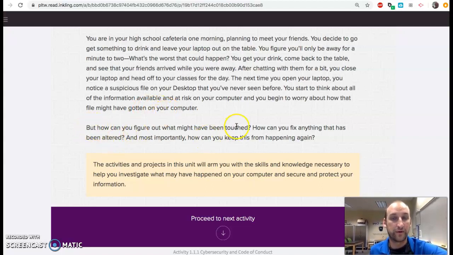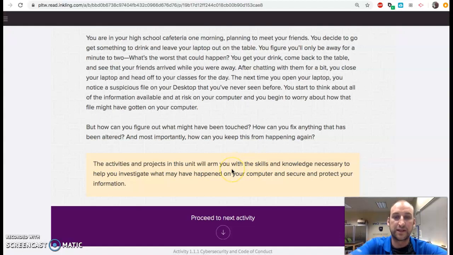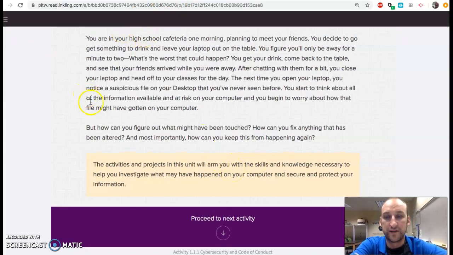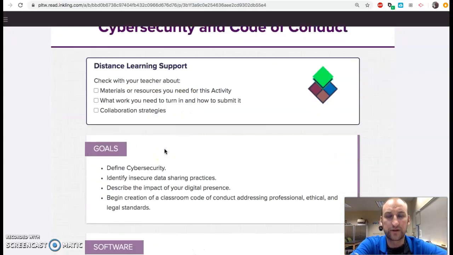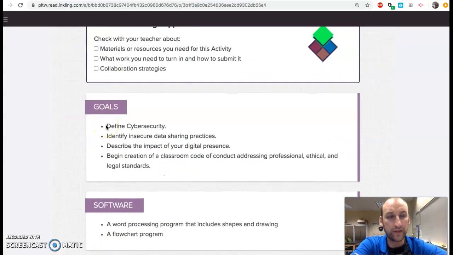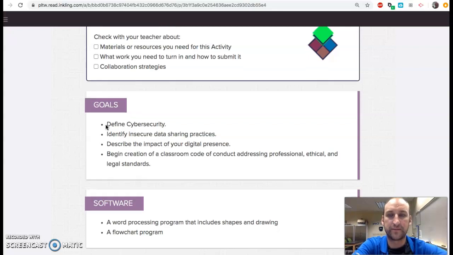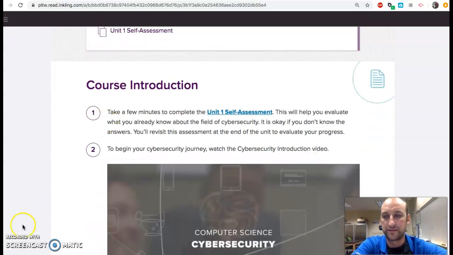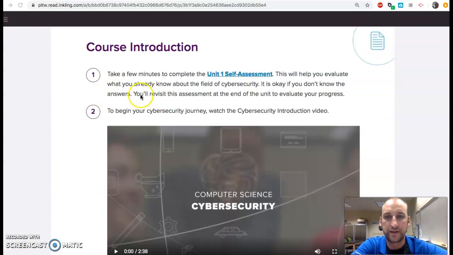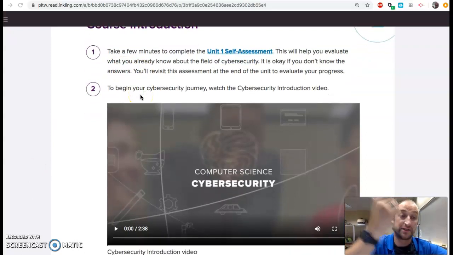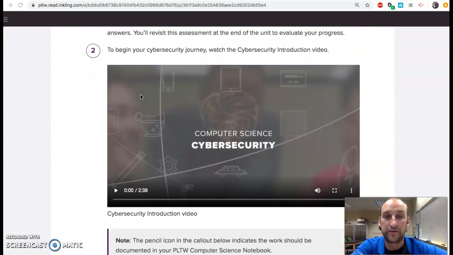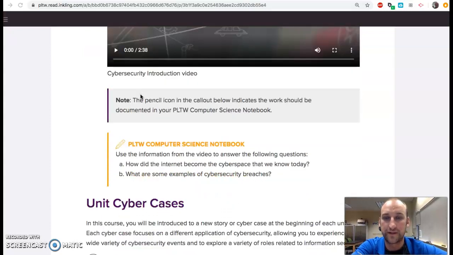How can you figure out what might have been touched? How can you fix anything that's been altered? And most importantly, how can you keep this from happening again? So those are the lessons that we're going to learn in this whole unit, and we're going to come back and actually solve that problem at the end. So, all right, that's a situation that could happen to anyone. Hopefully after cybersecurity, you'll know not to do that.